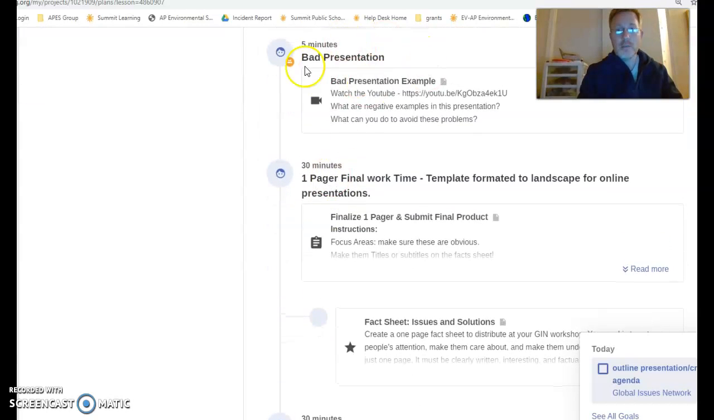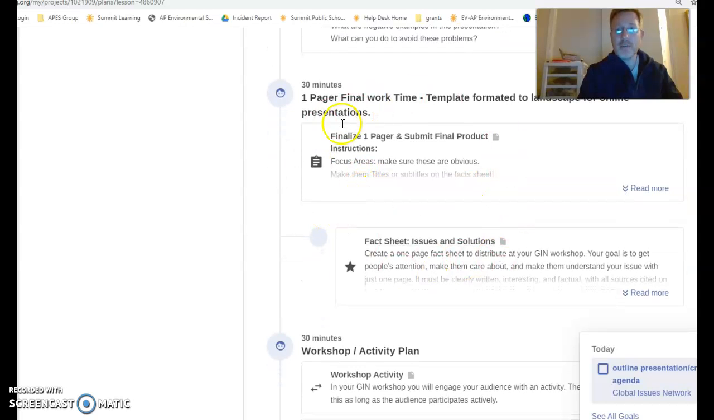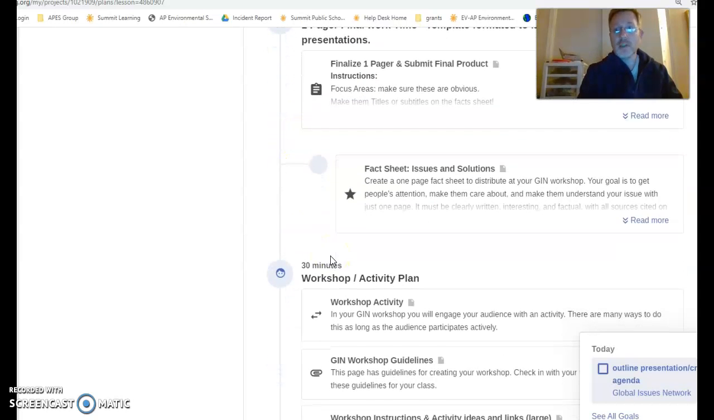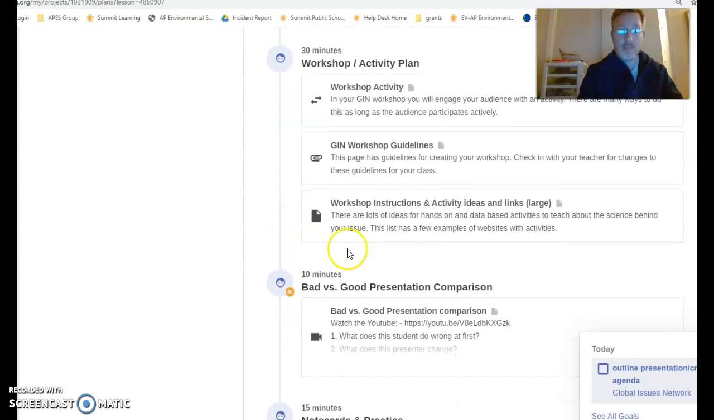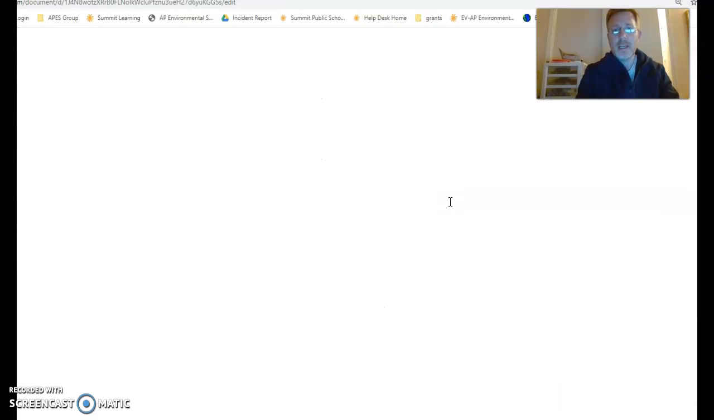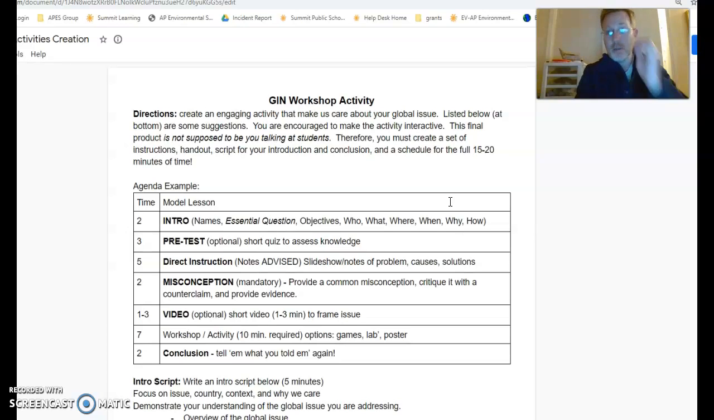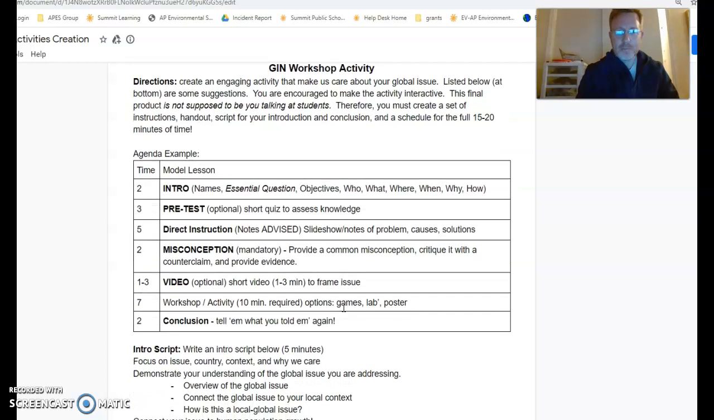We've already done our presentation and spent half an hour on our one pager to make sure that that is all reformatted and complete. It's now time to work on our workshop activity and to plan that out. Now, in this resource right here, this is a really key resource that you're going to want to look through. So you're going to open this up and you're going to see a full layout of what you need to be ready to do, an agenda you can work from.